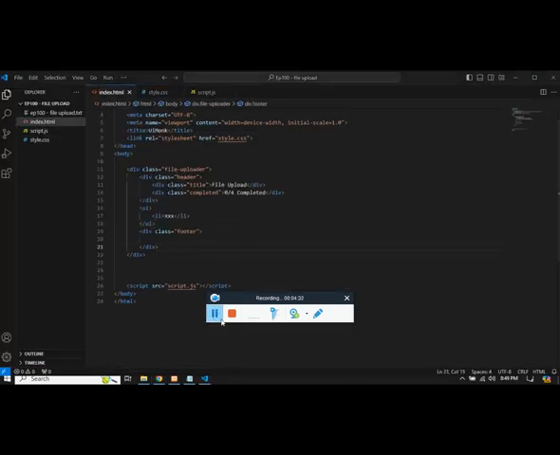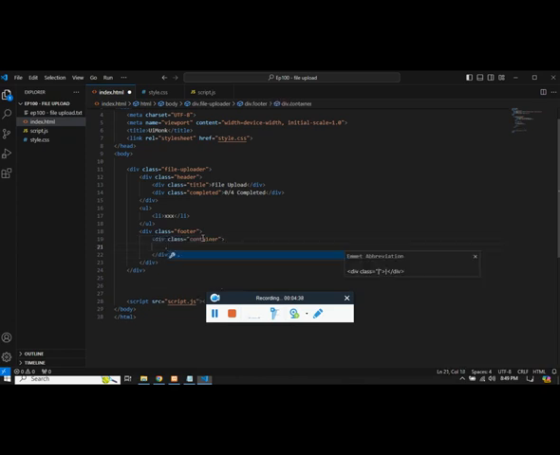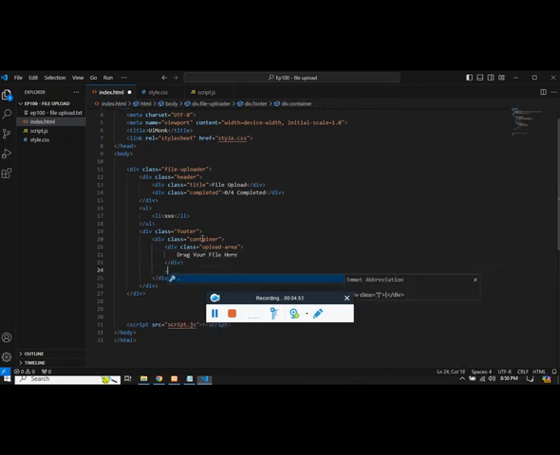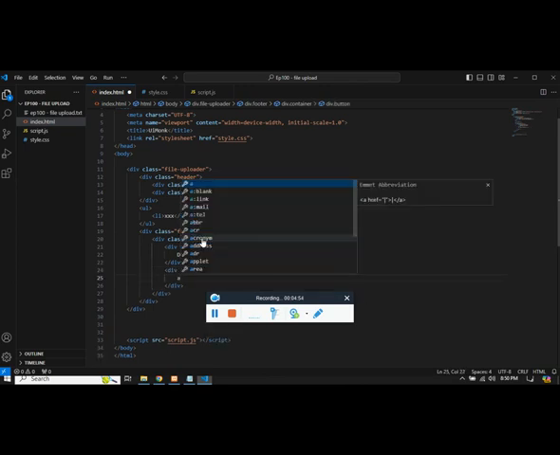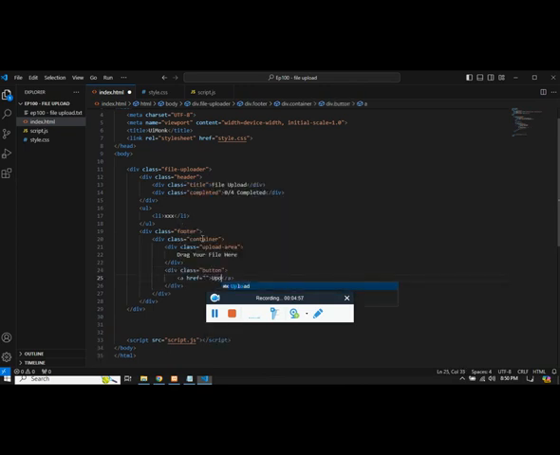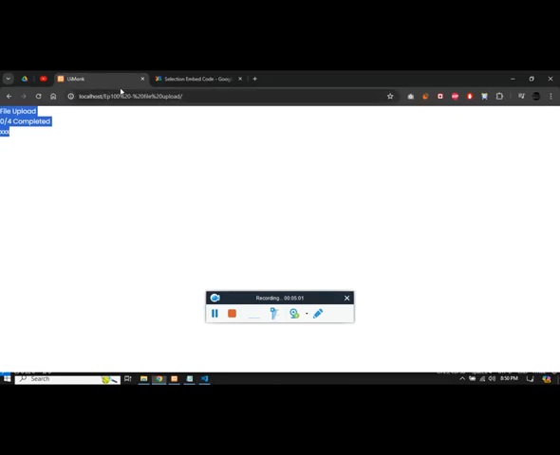Cool. And in the footer we can have a container first, and inside the container we will have two things. The first one is the upload area. Drag your file here is the next content, and after that you will need a button, an anchor tag, upload, just upload, and you should see the changes.